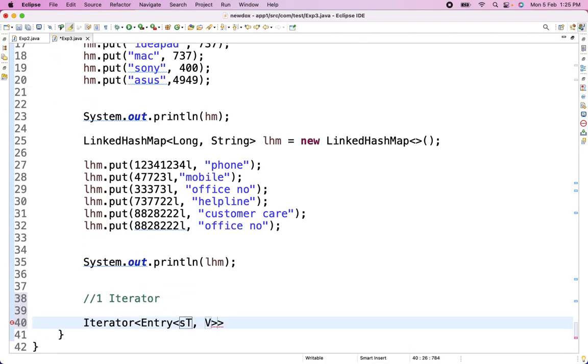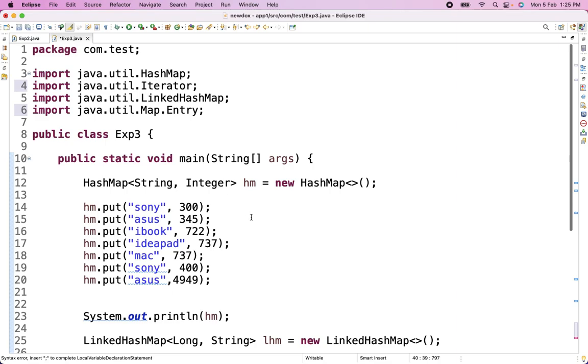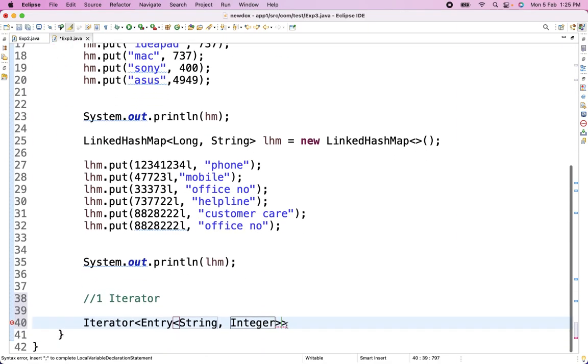So what is the generic for the hash map? String, and the value is integer. So you can verify string and integer is the key value. So I'm taking the same string and integer. Map.Entry is the inbuilt interface of the map, a nested interface. Okay, it is an inbuilt API. Inside that interface we have the getKey and getValue methods, so with the help of that we can read the data.